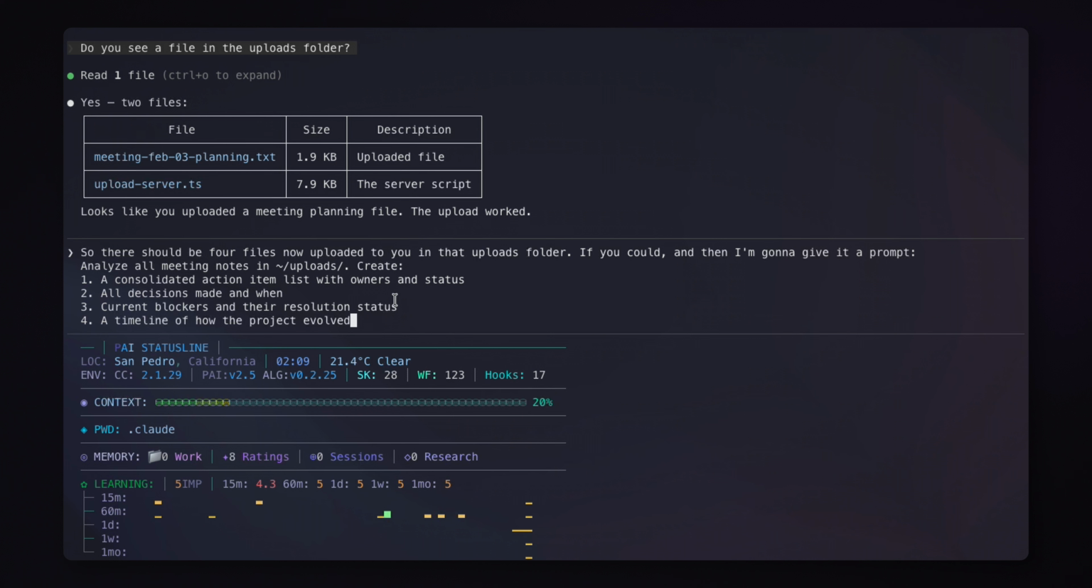Say, analyze all meeting notes in the uploads folder. Create a consolidated action item list with owners and statuses, all decisions made and when, current blockers and their resolution status, a timeline of how the project evolved. So I think what's important to take away here is not that we're processing meeting notes. It's that we had a nice, easy way to get files into an AI agent now. So that way this server isn't just totally isolated. You can get files in there to do things that you need to in an easy way.